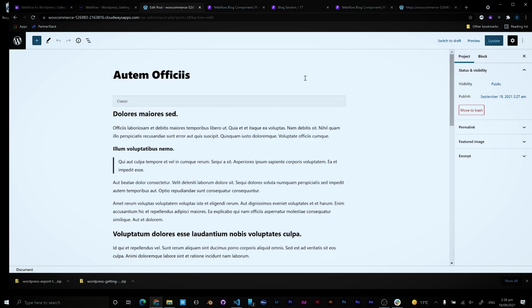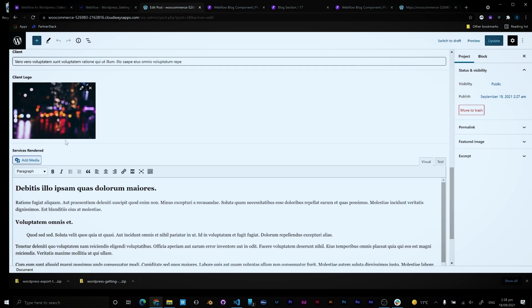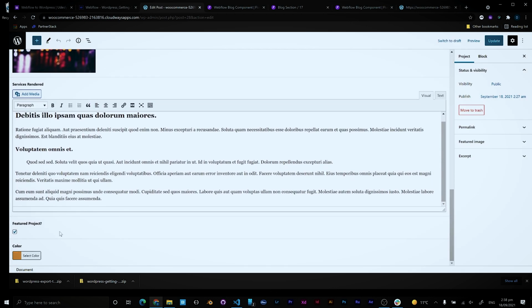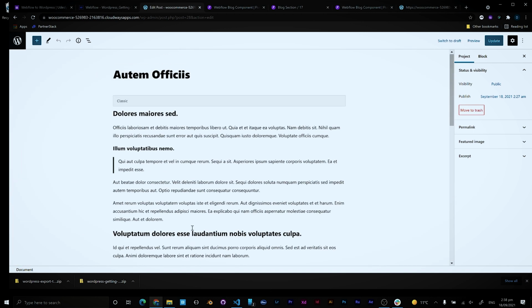We can add in all the copy, change the client logo, services rendered. Is it a featured product? So every custom field that you create in Webflow gets converted into this and put into this awesome interface. So it's very, very easy to maintain and update for your clients and for yourself.